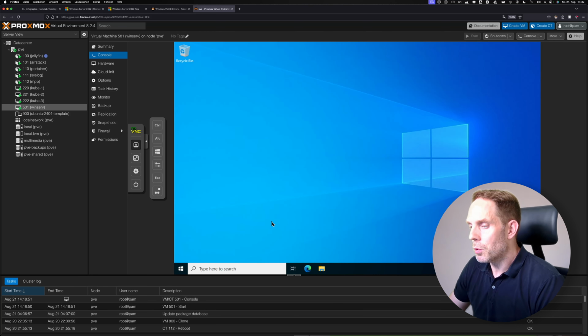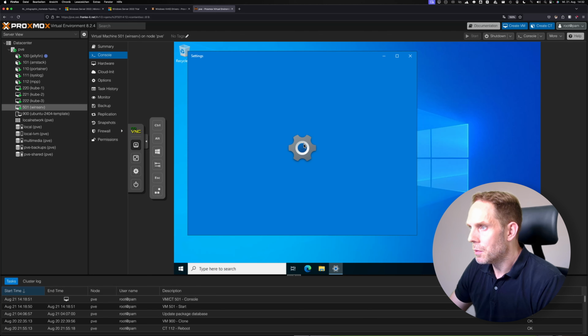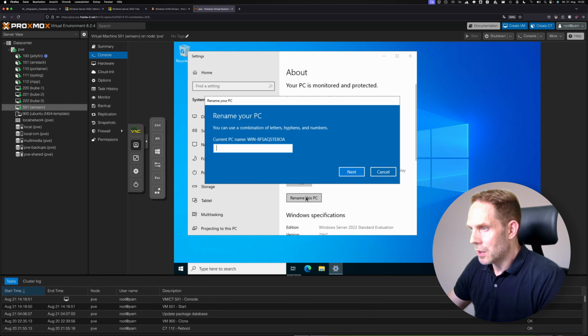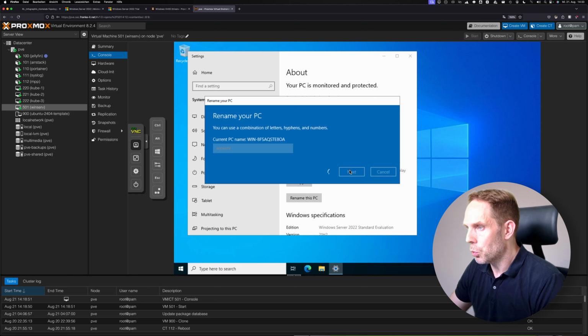The next thing that I want to do is to set a correct host name. So I'll go for the system and rename this PC, and I name it the same way I named the virtual machine. I'll go for WinServe here.